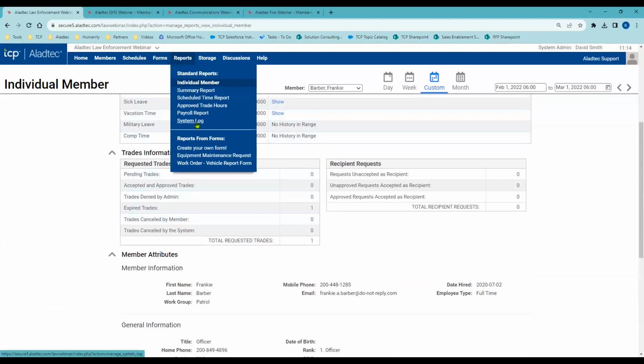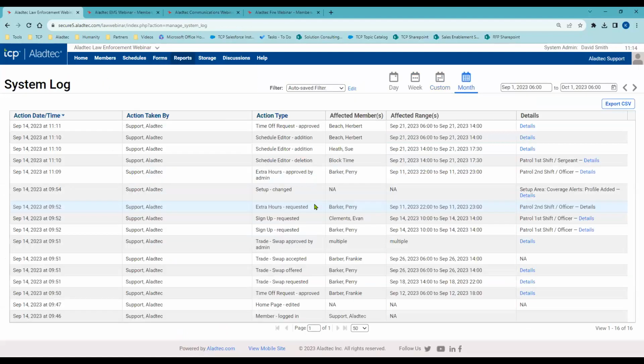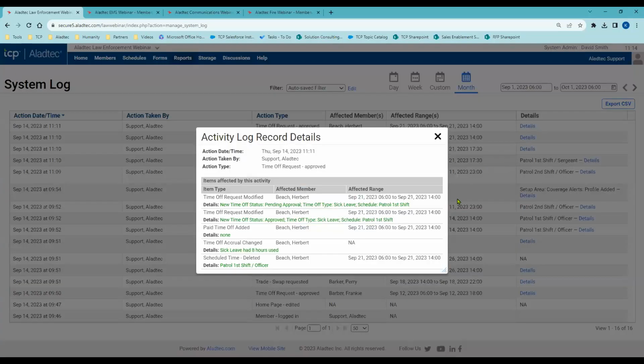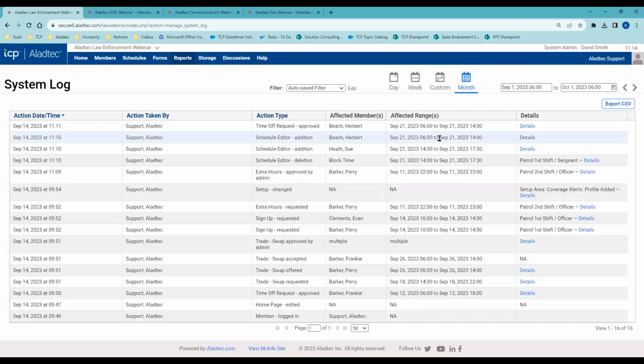And my IT folks out there really love the system log inside of Aladtec. This platform collects data on everything that happens with a date and time stamp and specific details. So at any point, if we need to go back and look at an action, see who did what, when it was done, who it impacted, everything is back traceable and there's full transparency to the functions in the system.